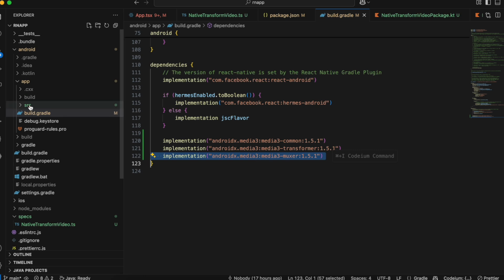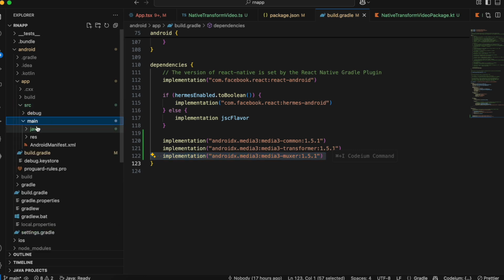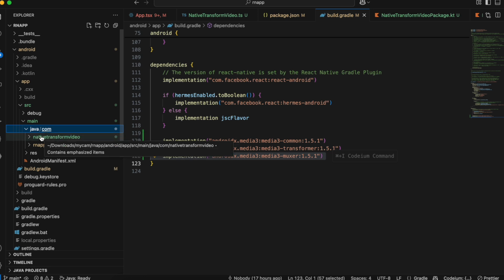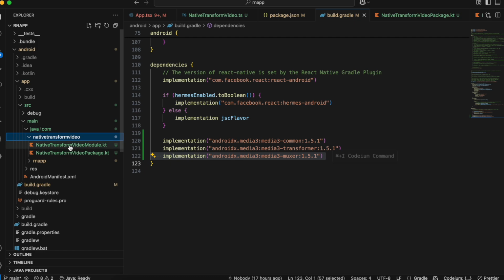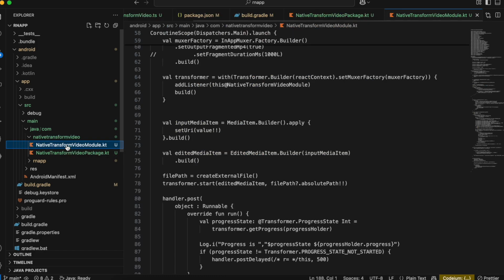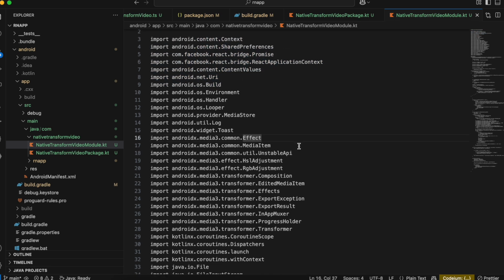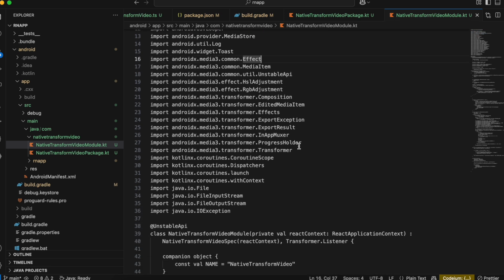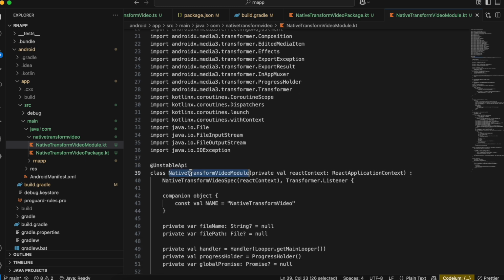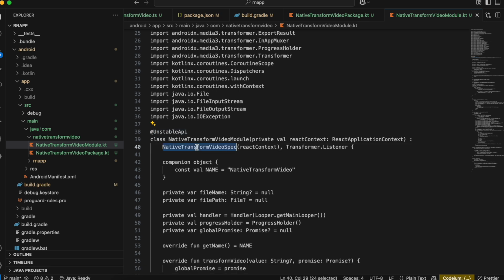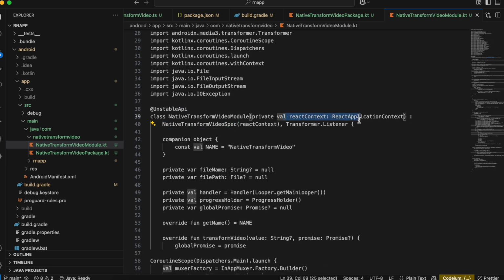Then go to src/main/java/com, and inside com you have to create one more folder called nativetransformvideo. Inside that, firstly you will have to create this particular Kotlin file, NativeTransformVideoModule.kt. Firstly you will have to write your own package name, whatever you have defined inside package.json. Now these are all the imports, so you can just pause the video and copy all these imports. Then we create one class called NativeTransformVideoModule, mark it as unstable API, and extend NativeTransformVideoSpec as well as Transformer.Listener.